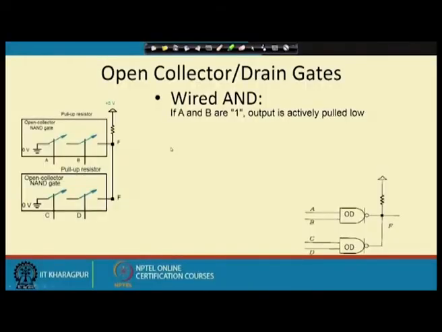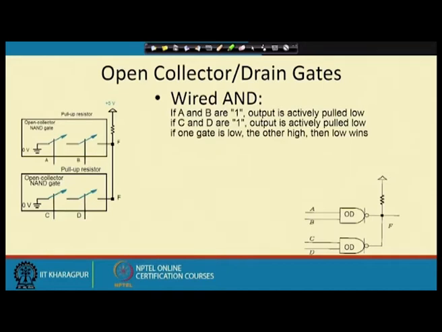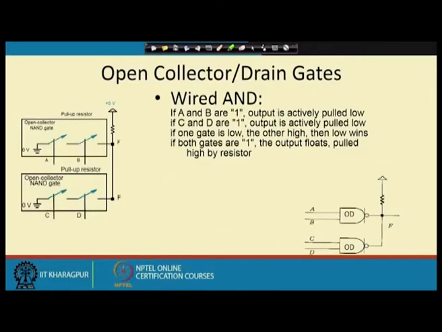So, if A and B are 1, output is pulled low. Similarly, if C and D are 1, then also the output is actively pulled low. If one gate is low and the other gate is high, then low wins. That is the wired AND feature that we are getting here. And if both gates are 1, then the output will be floating, and in that case it is pulled to high.